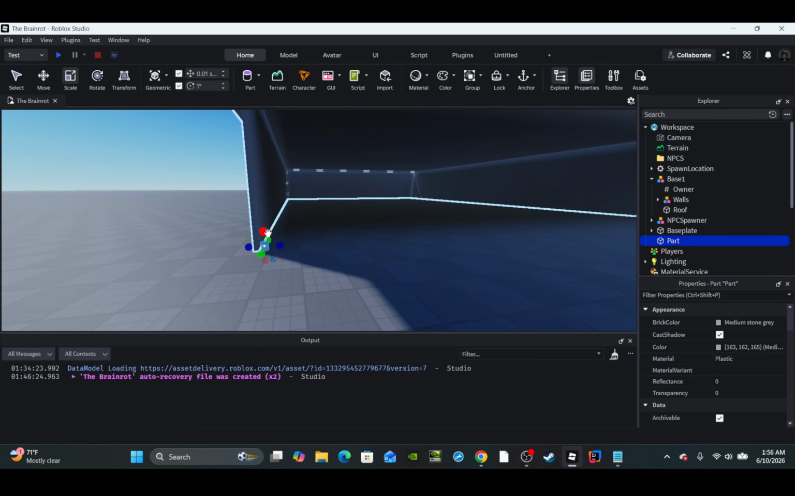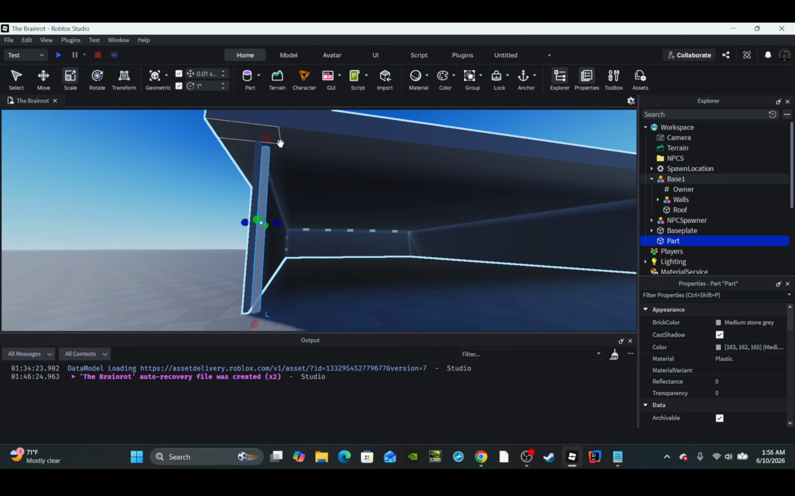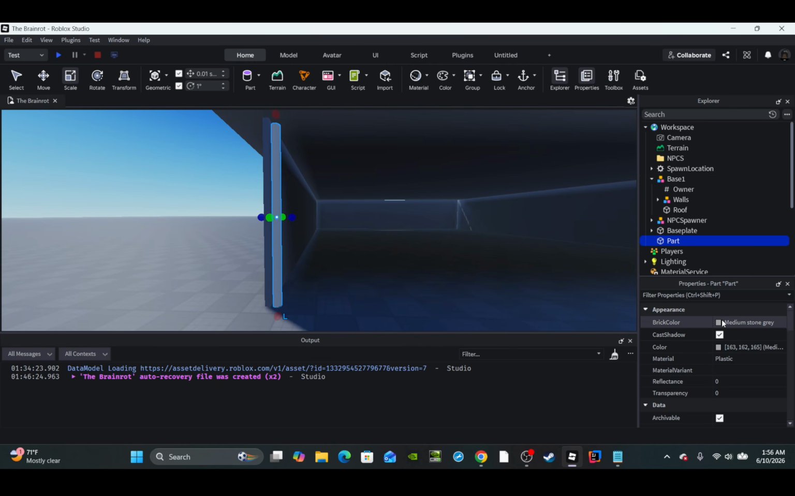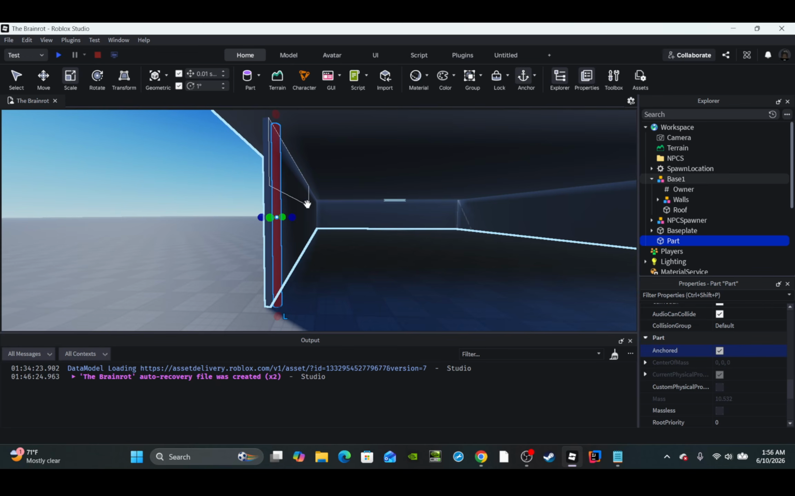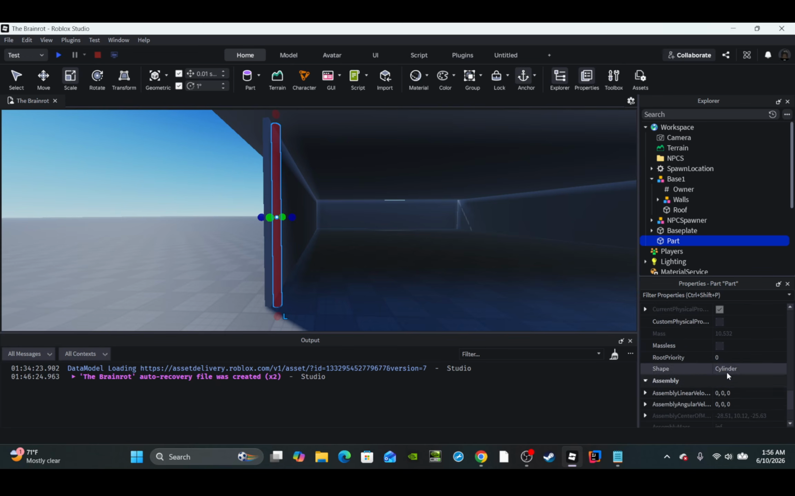All you need to do is just make one perfect one, and then you're just gonna duplicate and just keep going from there. So we're gonna make this red, 0.5 transparency, because this is how it'll look. So something like this. You can disable can't collide and make sure it is anchored, right? And then you can just go ahead and name this part laser.